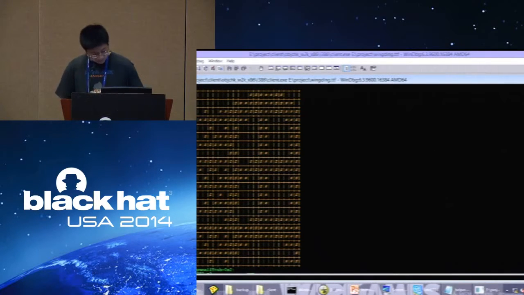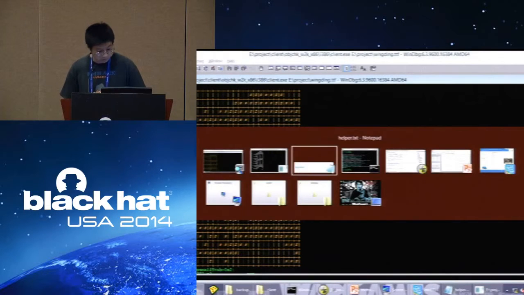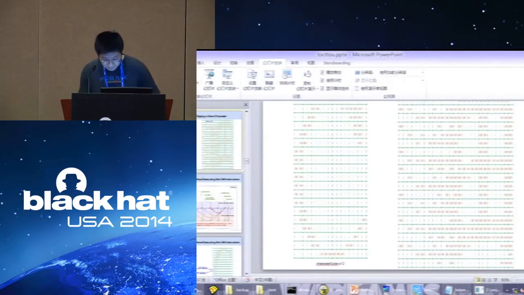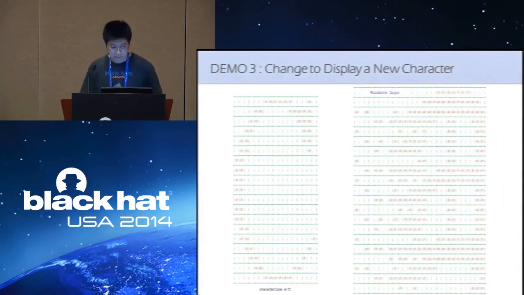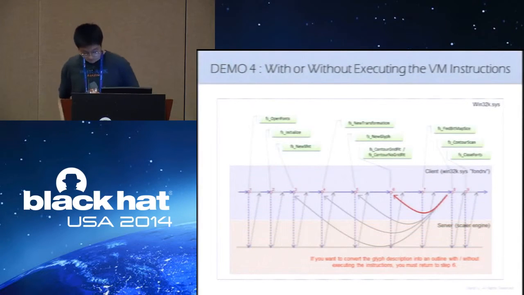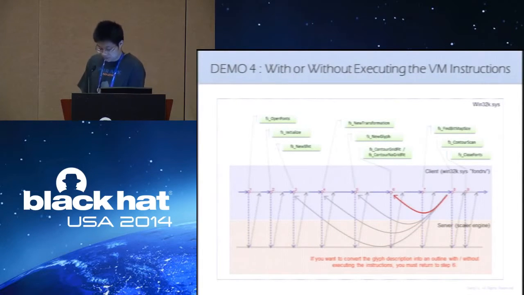The last example is with or without executing the VM instructions. So if you want to convert the graphics description into an outline, with or without executing the instructions, you must return to step 6. In order to revise the font rendering, every character has its own set of instructions.